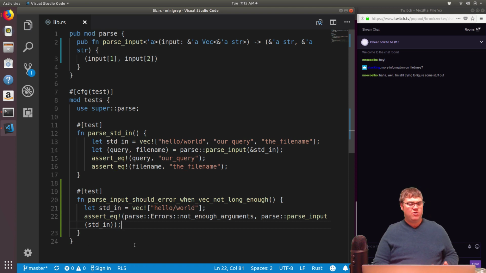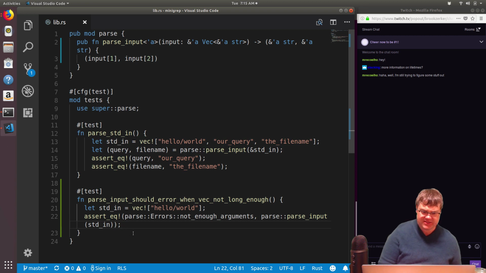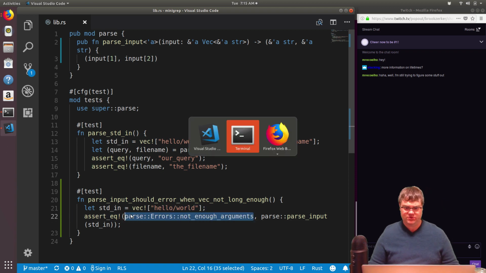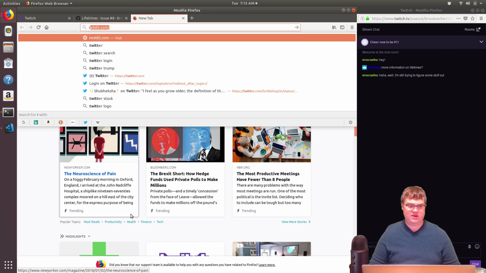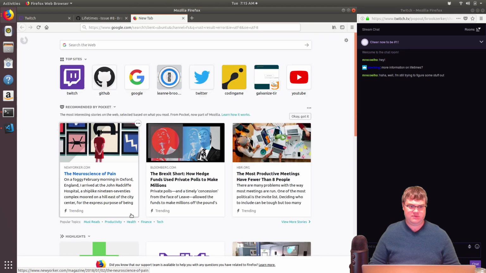So I don't really want it to throw, I just want it to return this. I guess it should be a result, right? A result error. That's what it should be. A result error with not enough arguments as what that error is. Let's go remind ourselves what result looks like. So it's going to be rust result error.